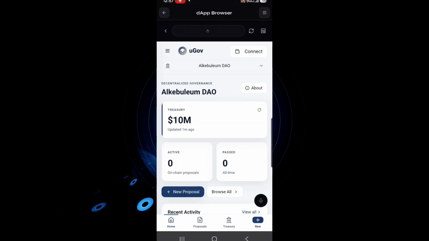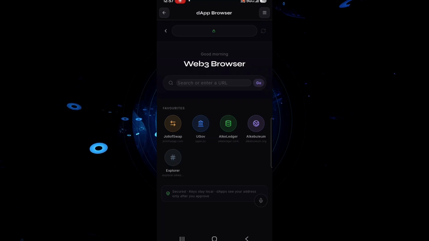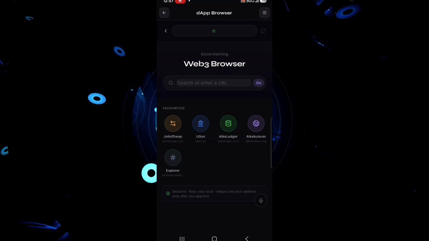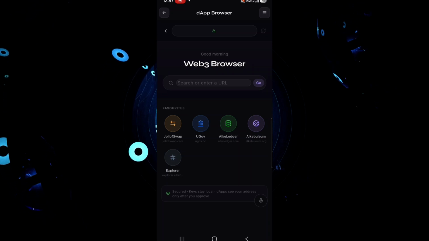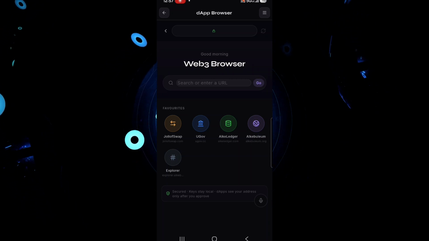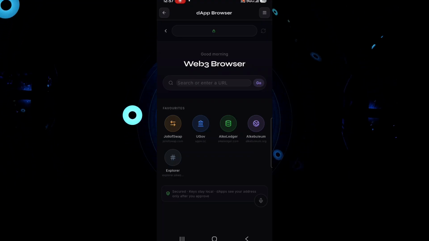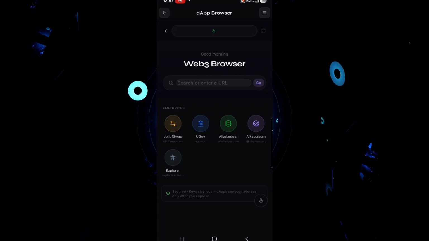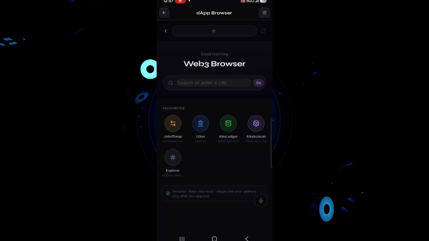That's simple. Again, I'm going to click on the home page here again, and this browser can have many different applications, and we encourage every other developer that is developing in the Alkebuleum ecosystem. As soon as you get your application developed, you can always submit it to be added within the favorite list here, so that people can see your application and connect to it easily. So this is a very nice feature of the Nuru wallet, because it helps us connect to all the different dApps and applications within the Alkebuleum ecosystem.